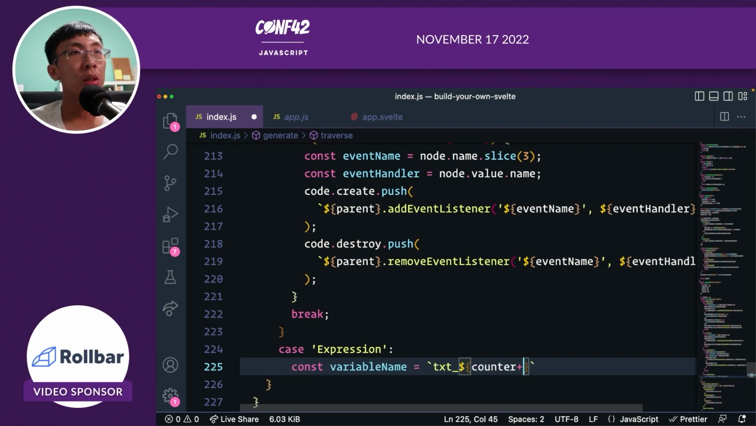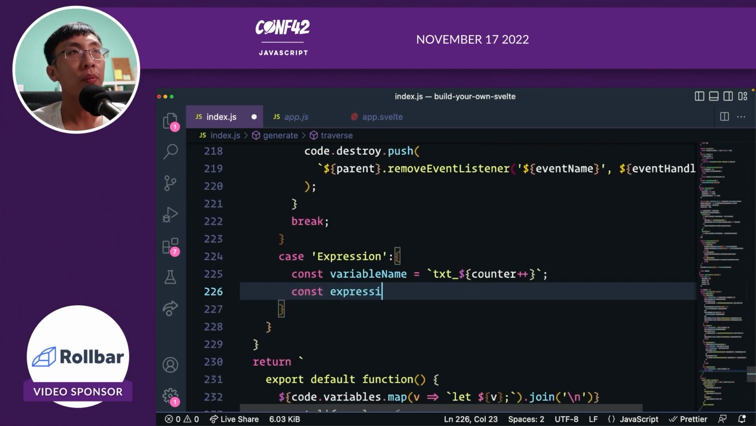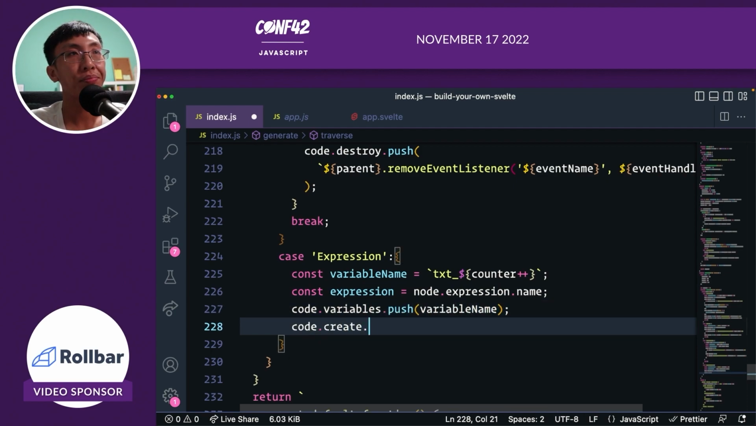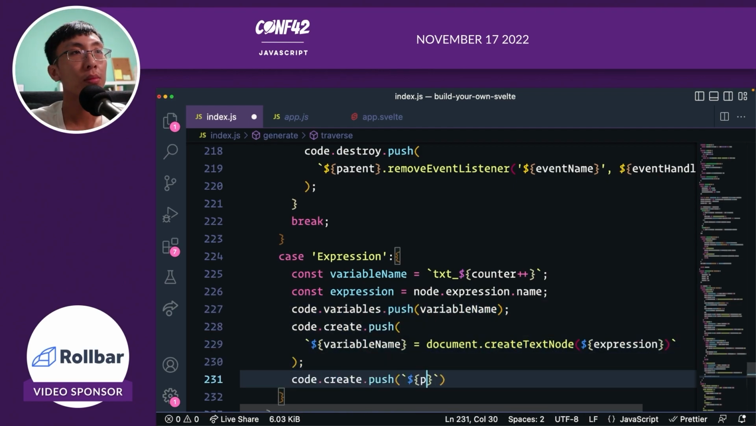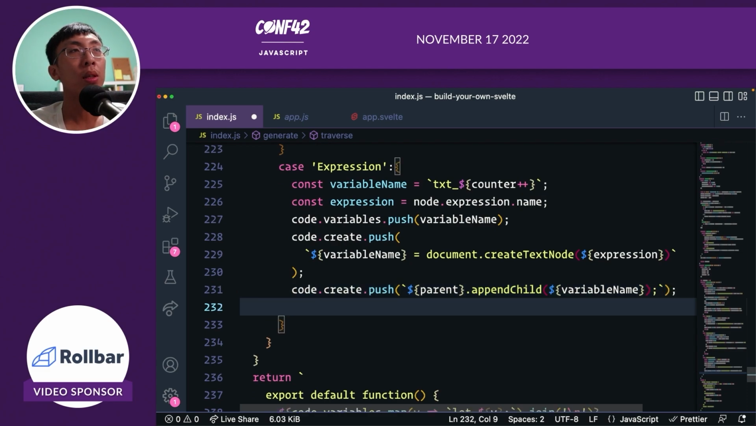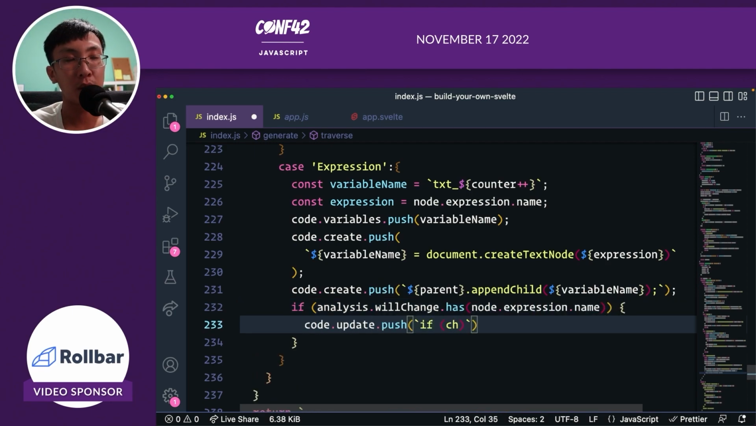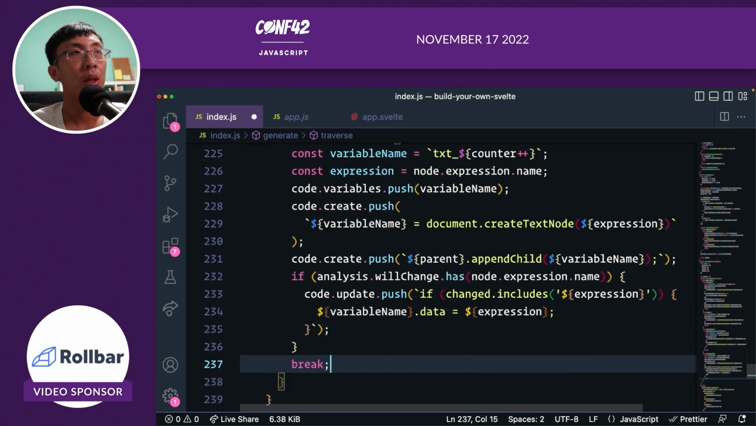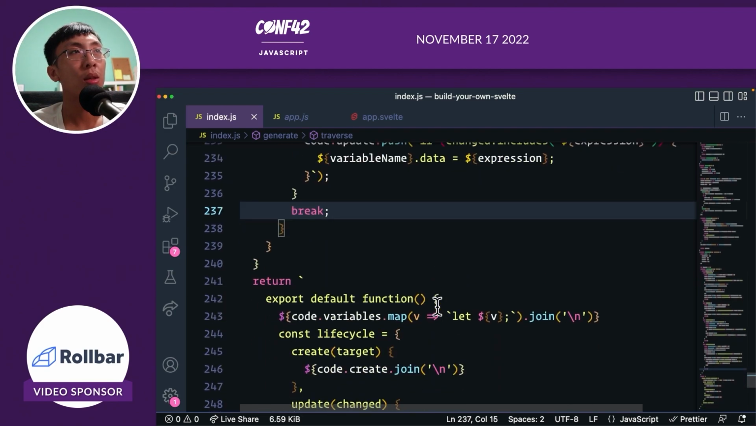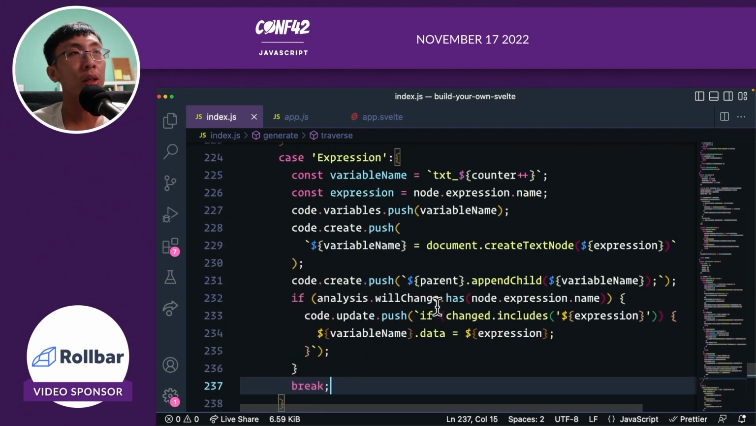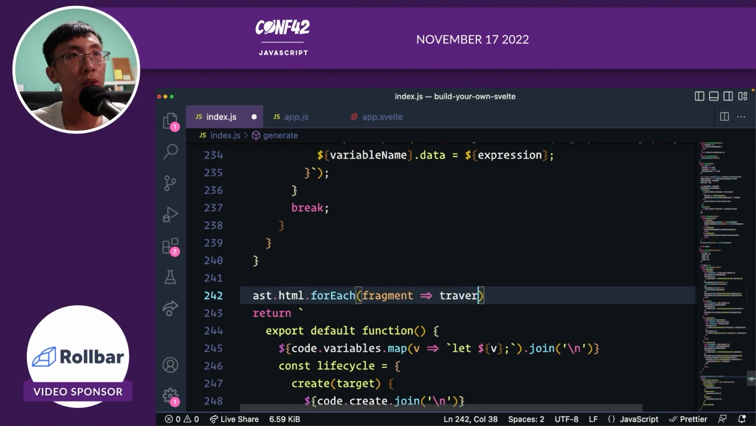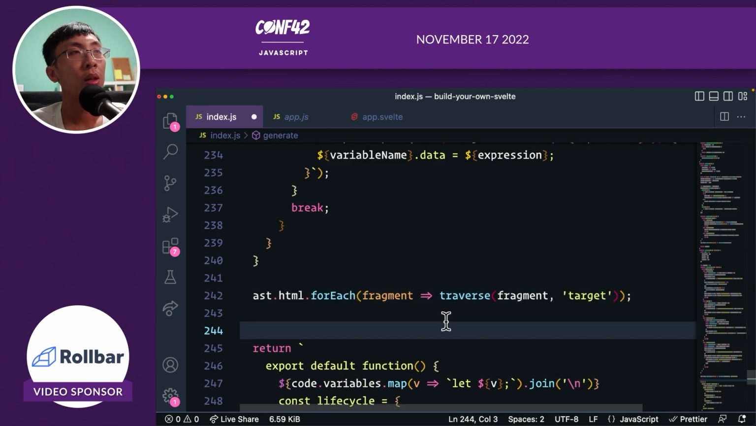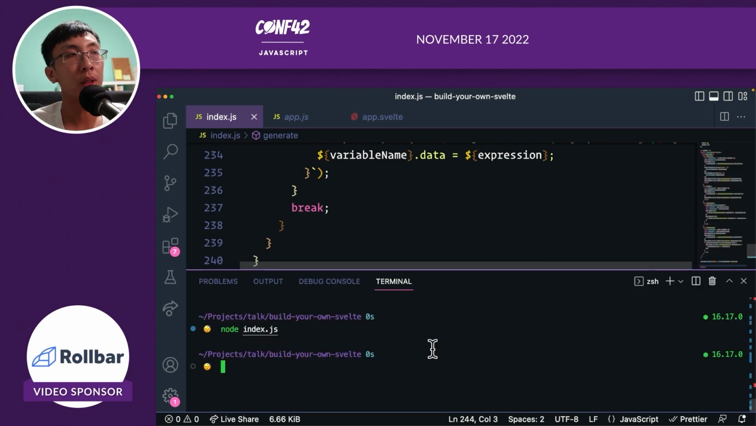So here I am going to create this text node first. Right, and then I'm going to use the analysis to check if we have the variable change. Then we are going to insert new instructions in the update call. Okay, I think that's it. I think we will have one more thing, which is to call traverse on the fragment. Right, so let's save this and let's try and run our code.